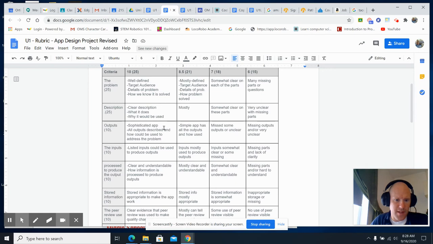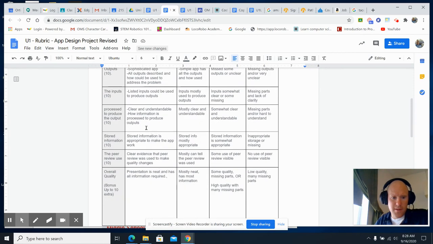Now the outputs, is it sophisticated? Does it have like one output and that's it? And it's very simple. Are all the outputs described and how they could be used to address the problem? The inputs, does it list the inputs that could be used? Clear and understandable processing, how information is processed to produce output. Mine would be at a 10. Okay, it should be clear how the app takes the inputs and makes an output. Okay. Stored information clear. Does it work?